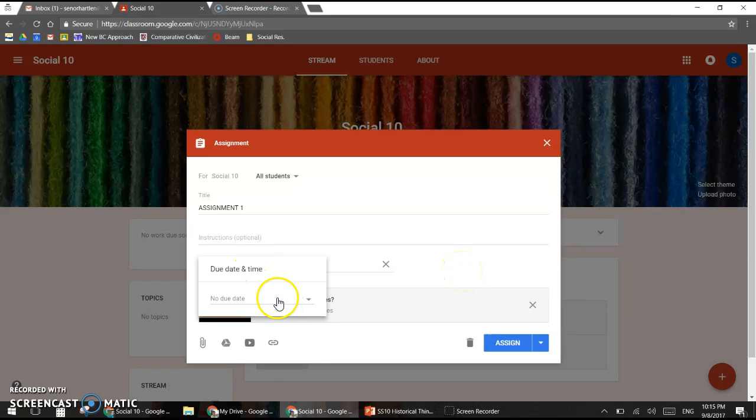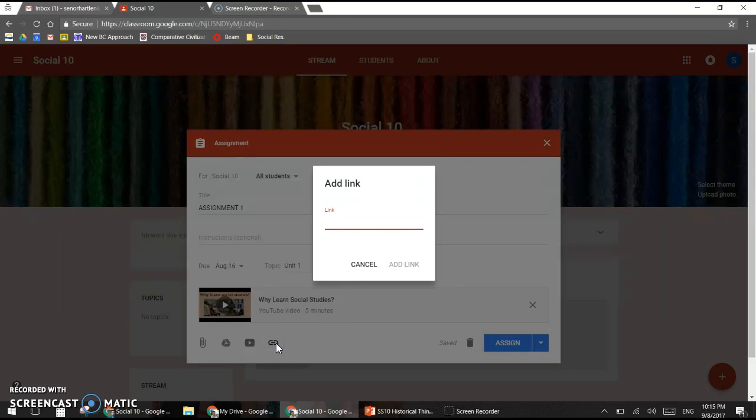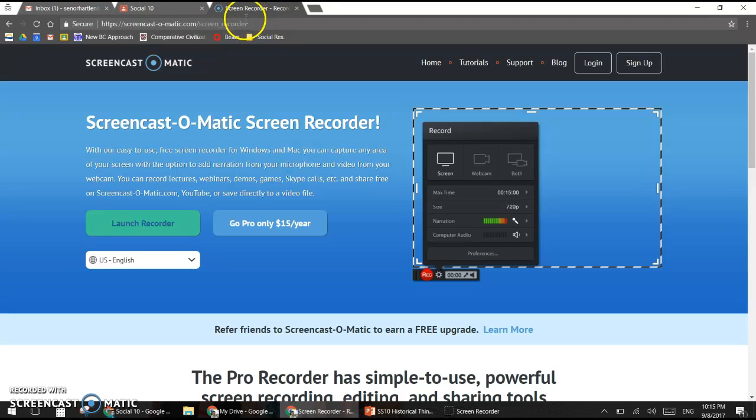I'm going to set the due date for next week. And then the other things I can do is add a link from my Google Drive. I can add a link to, like, a direct file from Google Drive. I can add a link to a website. So let's do that quickly.